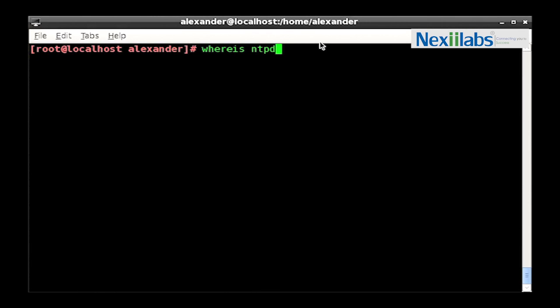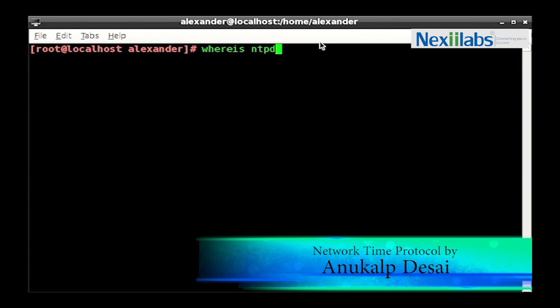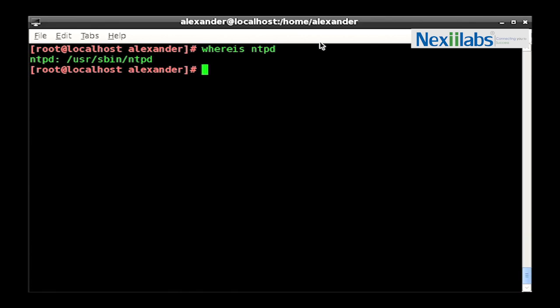We have created the NTP client configuration and saved it in the ntp.conf file. Now we will restart the daemon to make it read the new configuration. The NTPD daemon is usually located in a user sbin folder, but you must use the service command to start, stop, or restart the daemon.